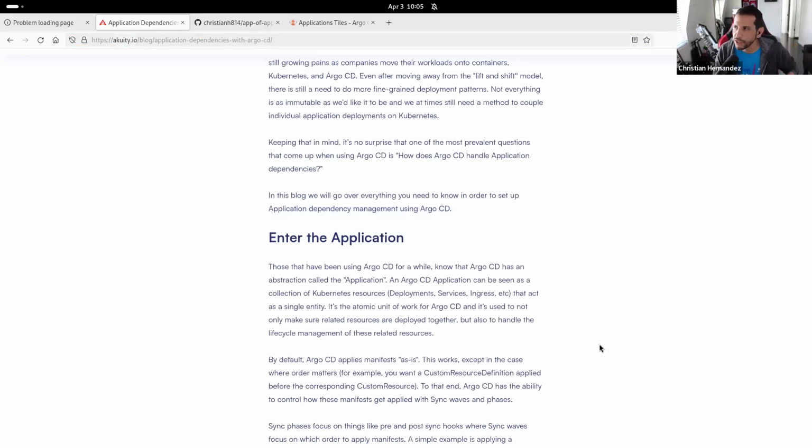One of the biggest questions I think we get as a community is how to handle application dependencies, since there's currently no native way of doing it within the application spec itself. I did post the link to the blog on the Google Doc, so it's there if you want to take a look at that.